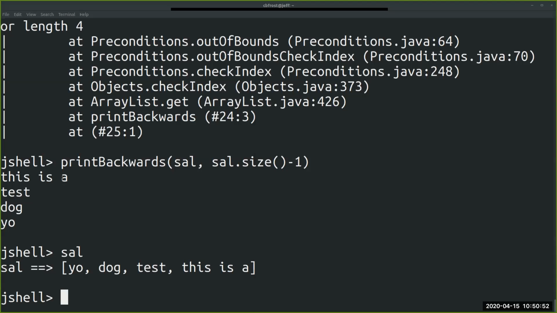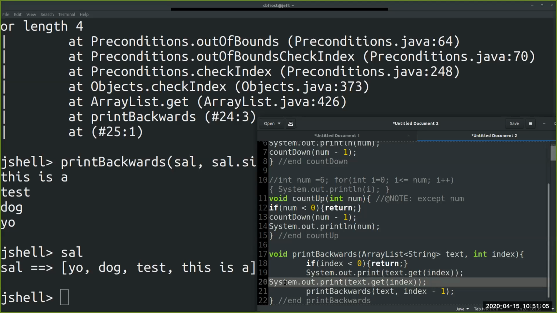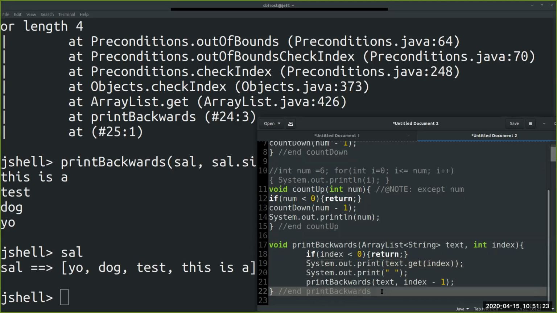And if we wanted to remove these new lines and just put spaces instead, we could just make this print, and we might use a printf to do this, but we could just say print and then add a space. There you go. If you made this a printf, you could make it one line. So that would remove this new line and make it a sentence printed backwards.